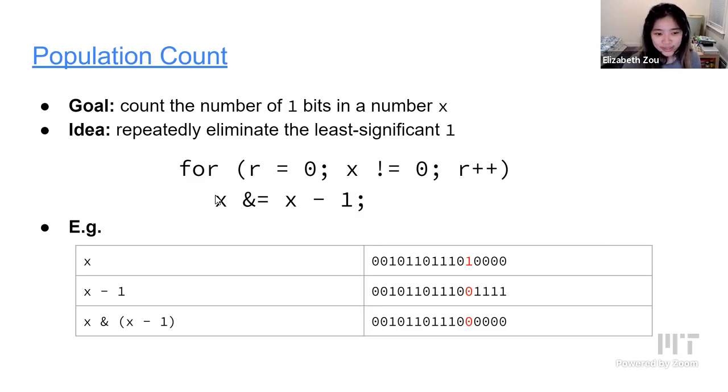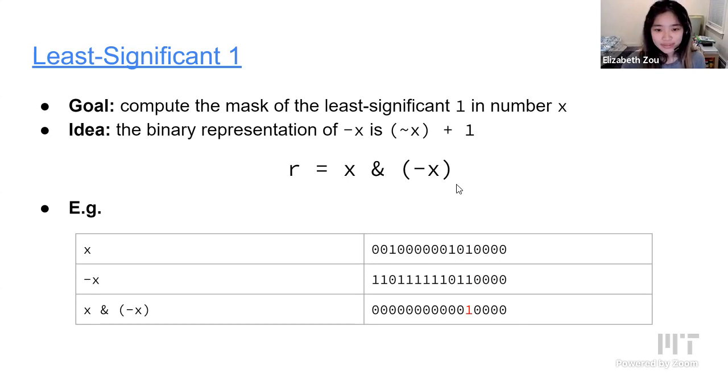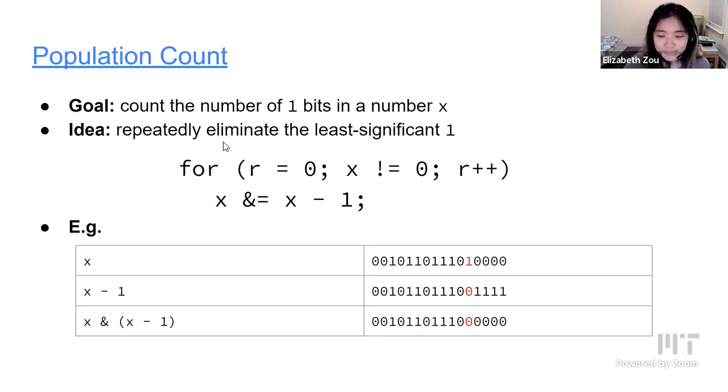You basically single out the x and x minus 1, or I guess that's x and negative x, but it does the same thing. It singles out the least significant 1 bit and then gets rid of it. So every time you run the loop, if x is not equal to 0, you increment this count, which counts the number of 1 bits that you've seen.